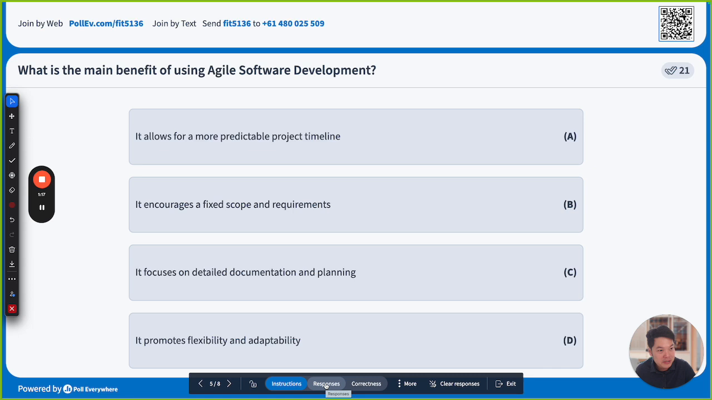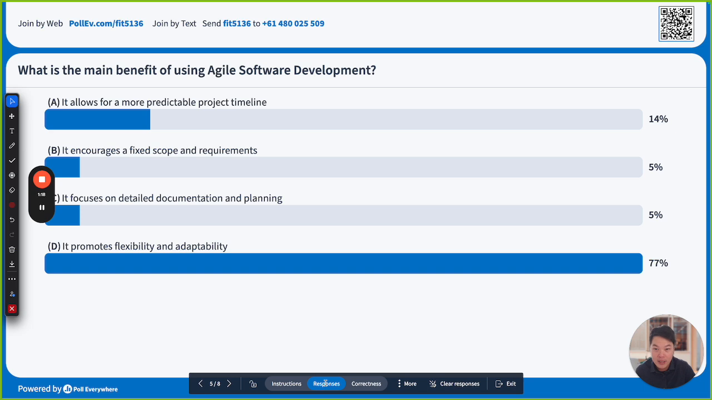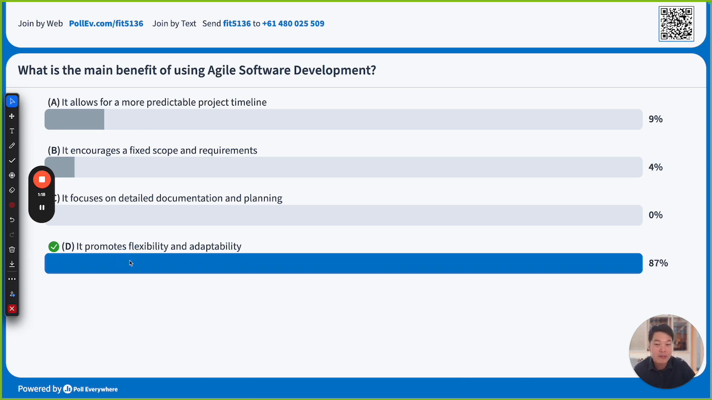Thank you, everyone. So let's see the response. The answer should be D, right? That's the main benefit. The main benefits we want are to promote flexibility and adaptability. Not B, because agile promotes requirement change, so it's not about the fixed scope or requirements at all.